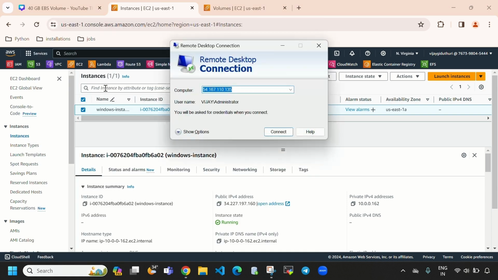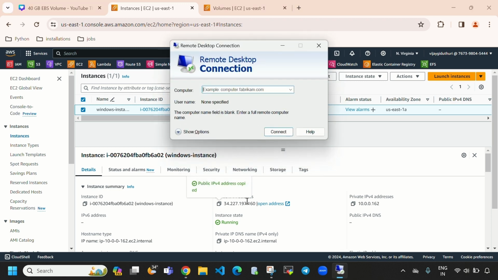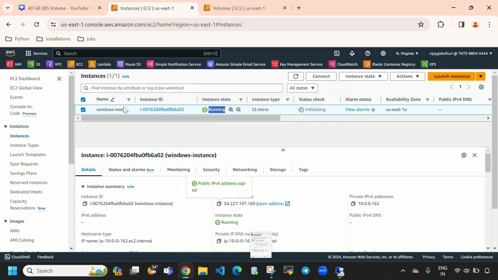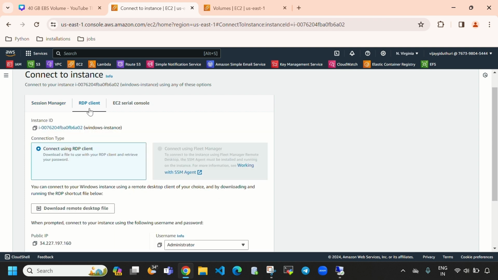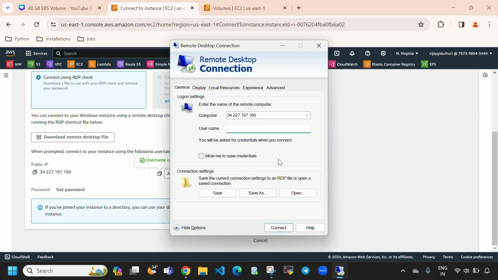Here you can select RDP, and we need to give here the public IPv4 address. We need to copy this and come here and paste it here. And we need to select show options. So here we need to give the username. So to see that username, directly select connect and you need to select RDP client. So this is the username. I'm going to copy this administrator and paste it here and you need to select connect.